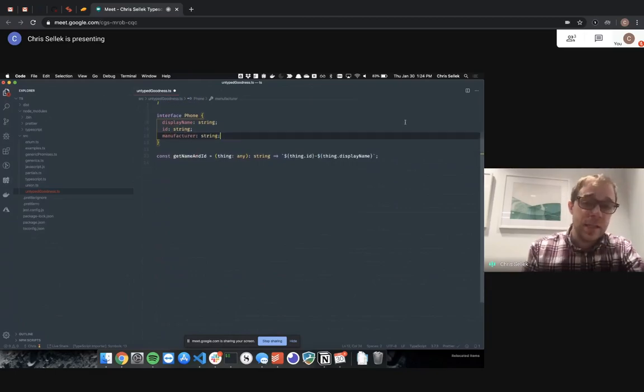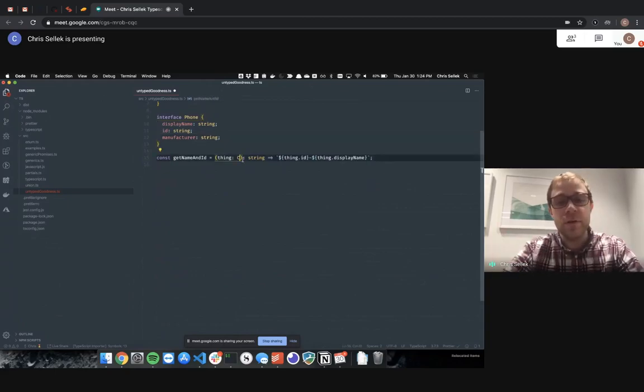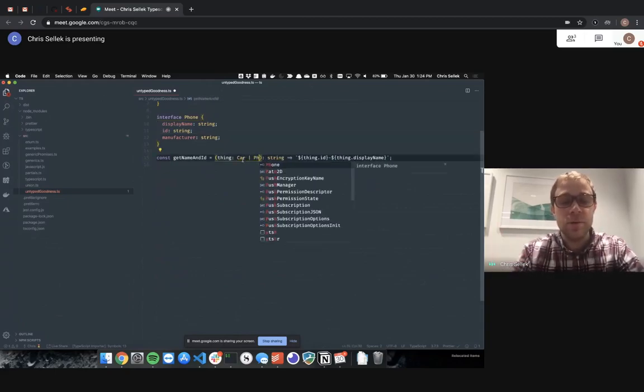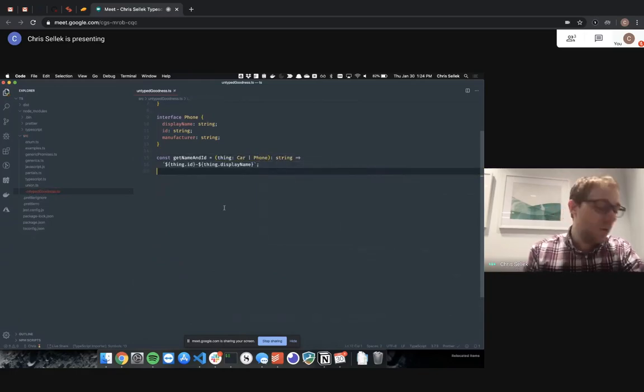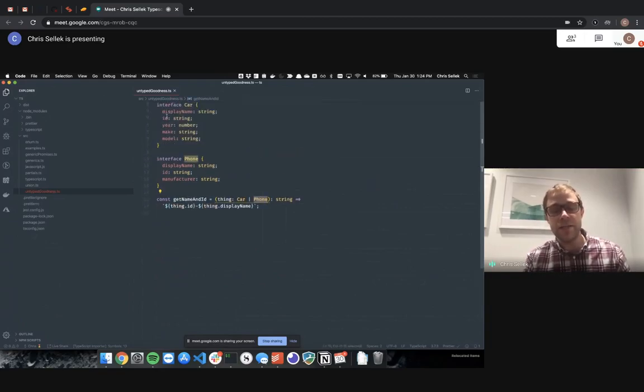This is one of my favorite things, if not my favorite thing about TypeScript. It makes it stupid simple to be able to use either of these things in this function using the union operator that we looked at earlier. So we have car or phone. So now TypeScript knows that the thing being passed into here is going to be either a car or a phone. They both have an ID and a display name, so TypeScript is totally fine with doing this.